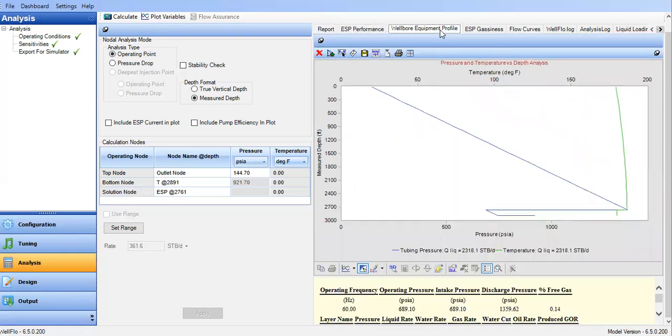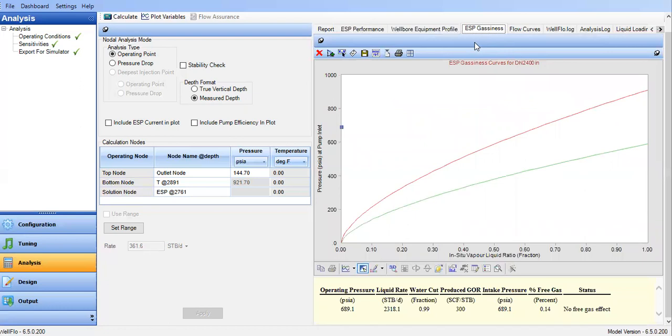Okay, so wellbore equipment profile, starting from the reservoir pressure here. This is the bottom hole pressure, this is the pump intake pressure, this is the pump discharge pressure, and this is the wellhead pressure, outlet pressure. And this is the temperature profile. Okay, so far so good, and we are currently under 60 Hertz operating frequency. ESP gasiness, no free gas effect. We are currently at this position. Okay, so that's for the introduction.